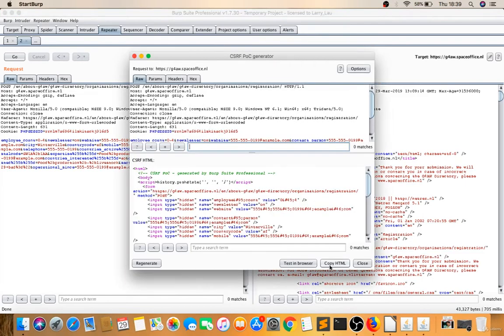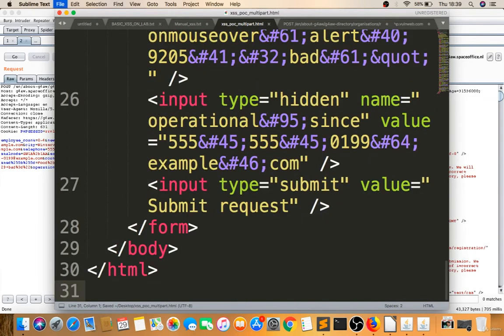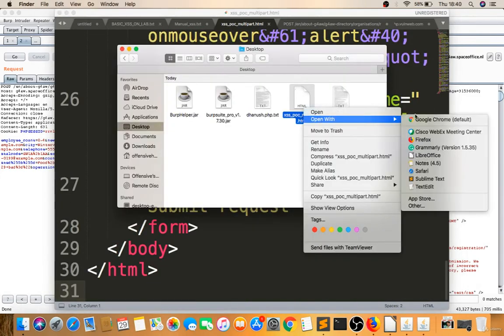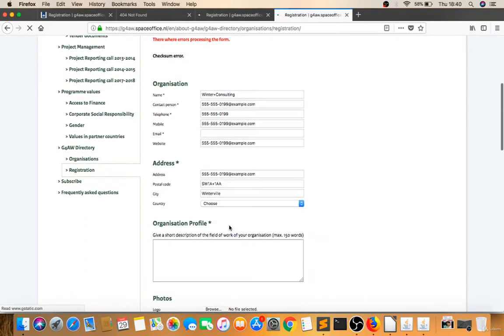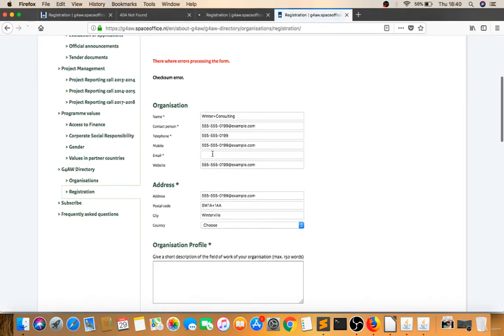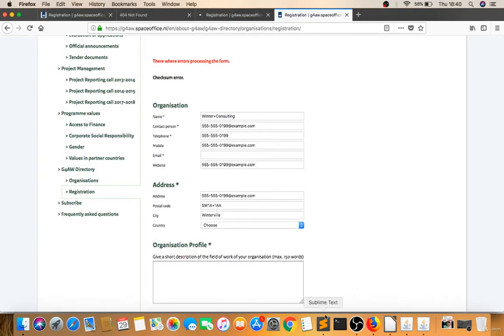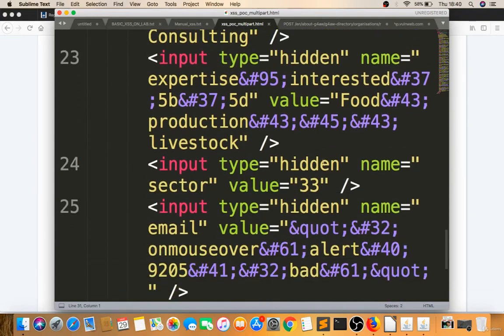Let's copy HTML. Let's save there. Saved. Now I'll open that with Firefox. Now I'll submit the request. Now it's submitting the request. Now I'll move the mouse there on the email field. See, it's executing correctly.